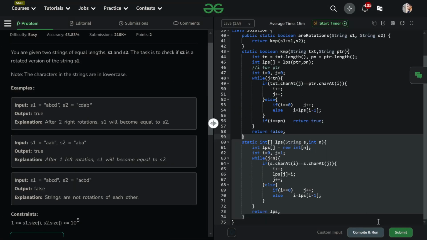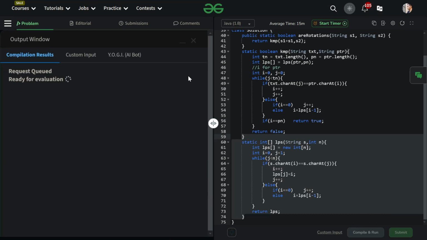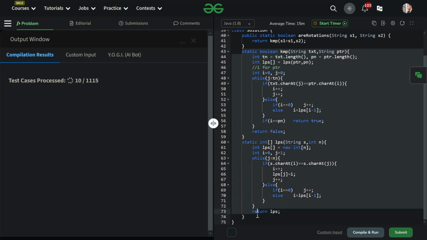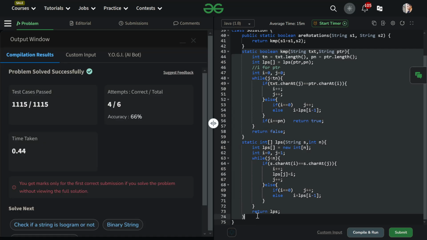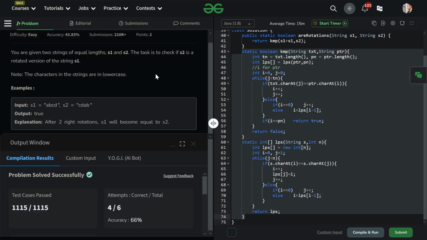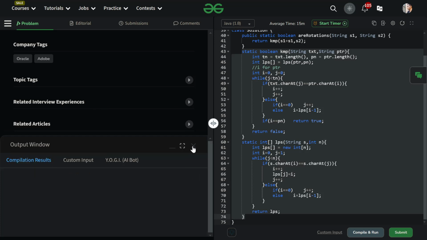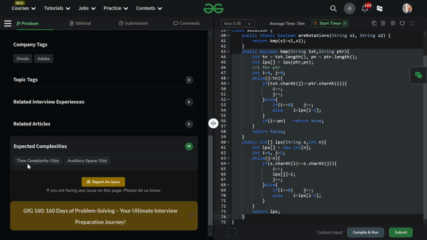Let's give it a hit, and let's talk about time and space complexity. I've already told you about the KMP time and space complexity. It is order of n plus m, because we have two pointers, and space complexity is order of m. So we have solved this. Now let's look at the time and space complexity. So time complexity is order of n.